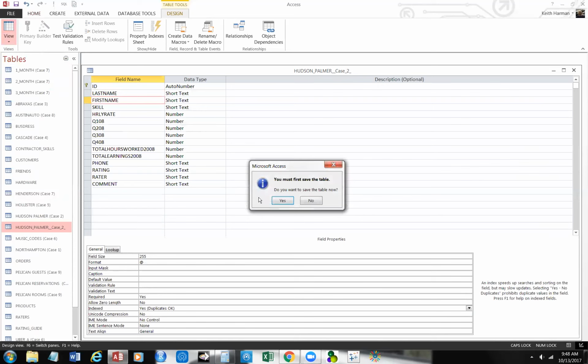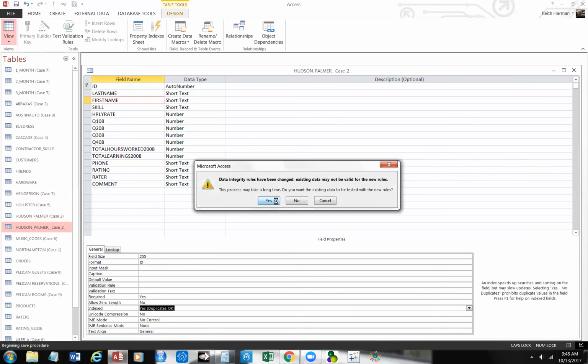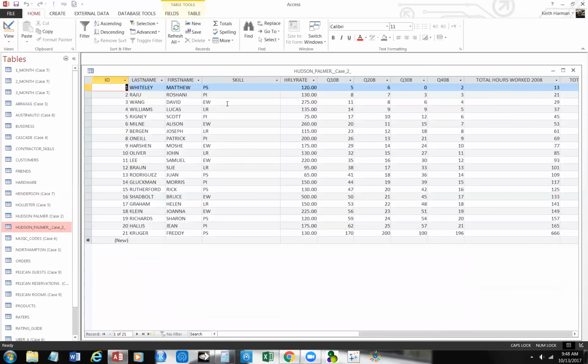Now, so you want to save it? Yes. And it says you've changed the data integrity rules. Yeah, we have. Their first and last name are required. Duplicates are okay. So, okay, now wait a minute. You allow duplicates on the first or last name. What if two people have the same first and last name? Is it possible? Certainly it is. But what makes each record unique is what? The primary key, the ID. Okay?